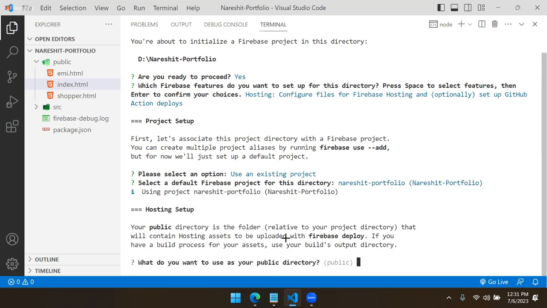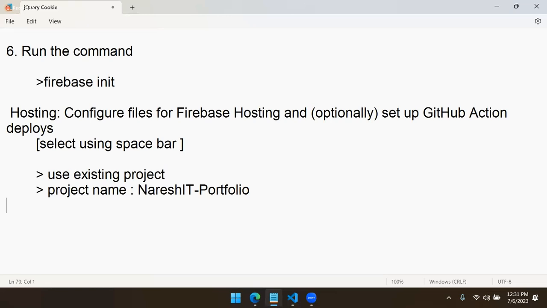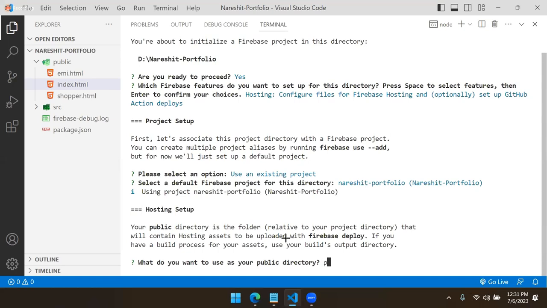Enter. Okay. It is asking, do you want to use your public directory? Means it is asking, are your files present in the public directory? That means type the folder name public. We have to use public, right? That means it is asking which directory contains files. Public is the directory. Which files? Our index file and all, right?